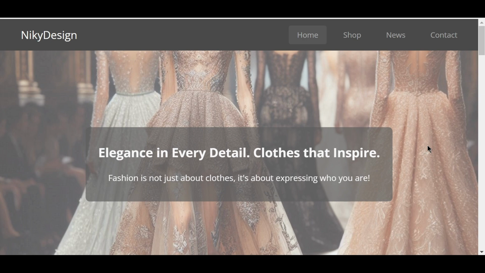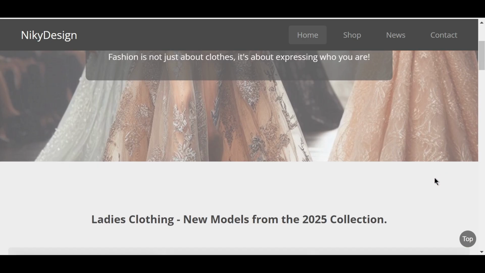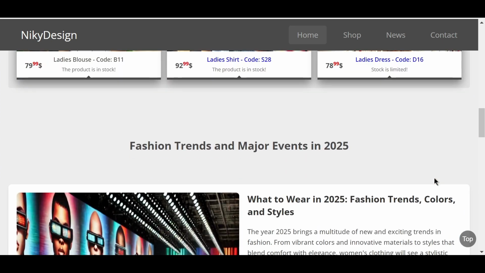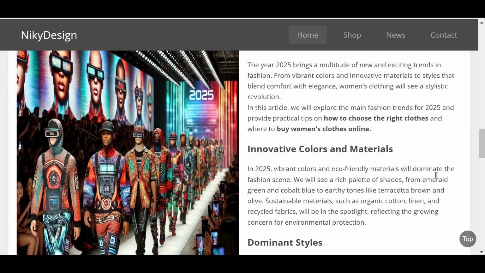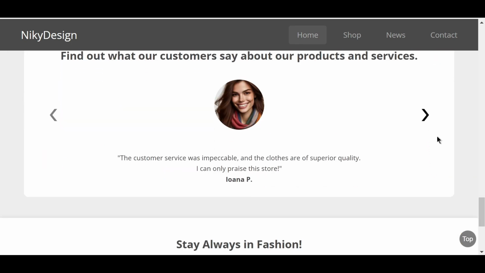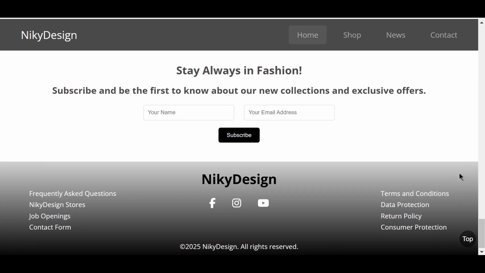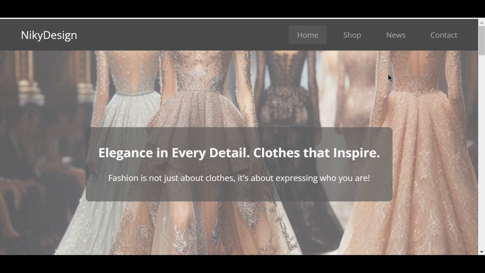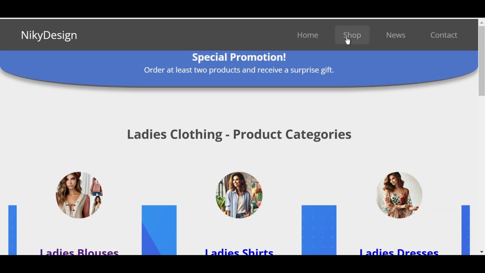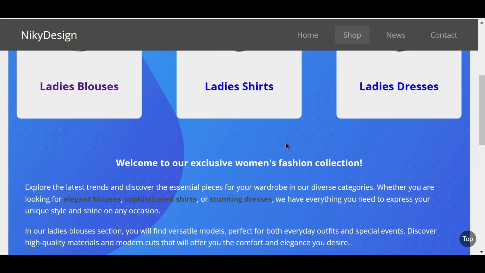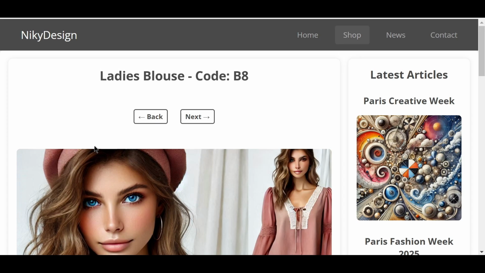I'd better show you. We are on the first page, which has several sections: a section dedicated to products recently added to the store, a section with short excerpts from the latest articles, a testimonial section, and a subscription form to the company newsletter. Next, we go straight to the shop, where we find several product categories. All categories lead to secondary pages, where we can view each product individually and order products using the order form.